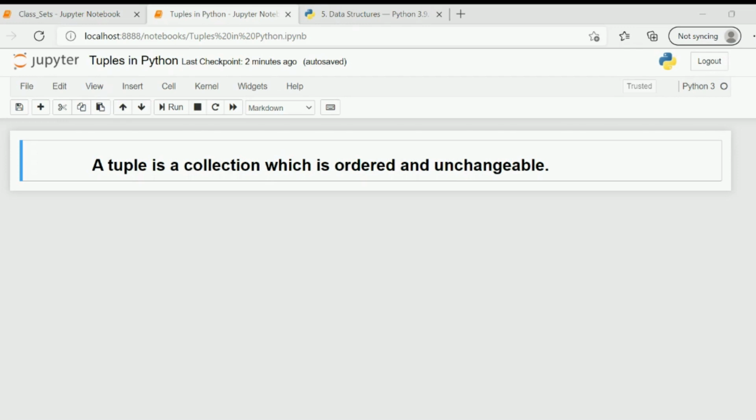Okay, so let's get started. In this topic we're going to learn about tuples, or tuples, it depends on how you pronounce it.